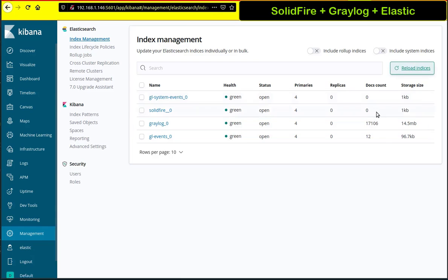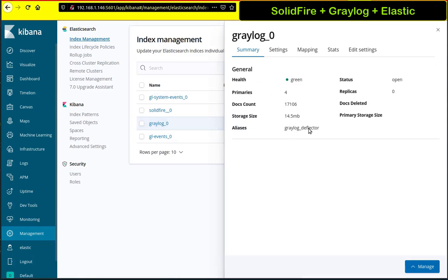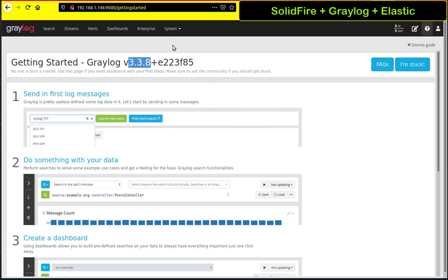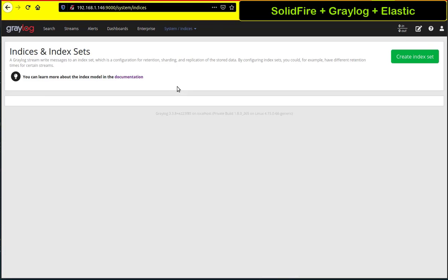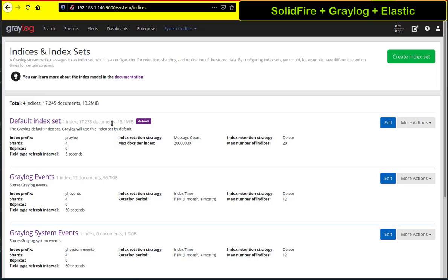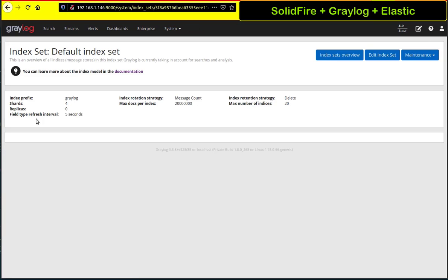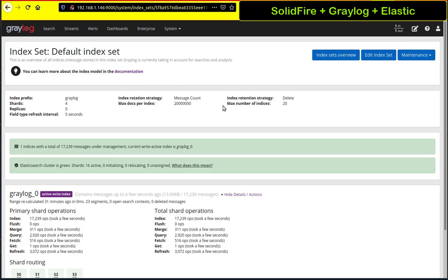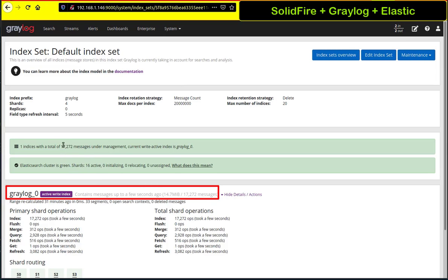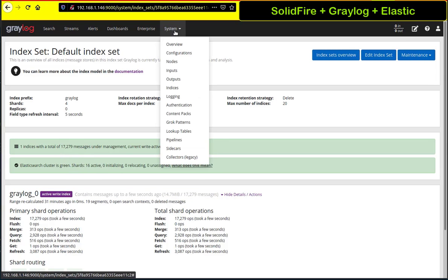If you use Kibana, we can see that the index that is getting data is Graylog_0, and we can confirm that if we go to System Settings under Indices, we can find the same index. By now, it's gathered around 100 extra messages since we switched from Kibana.